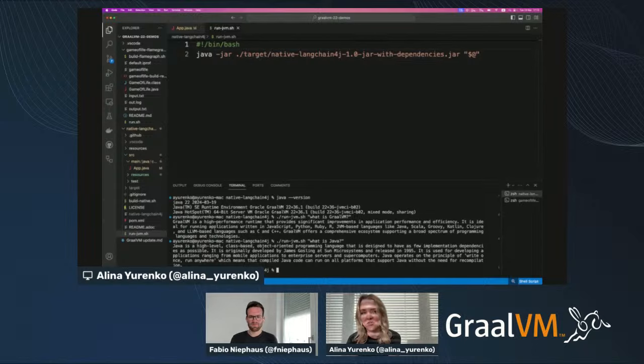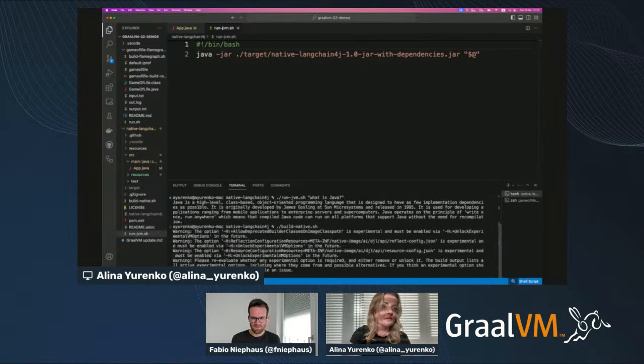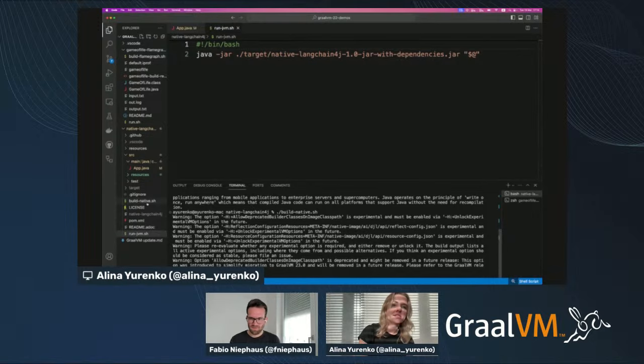But this is running on JIT, and obviously we are here to talk about GraalVM, and we love native image. So let's see if we can build it as native image. And I will run the command, and then I will tell you what exactly it does. So build native. And let's look at the script.